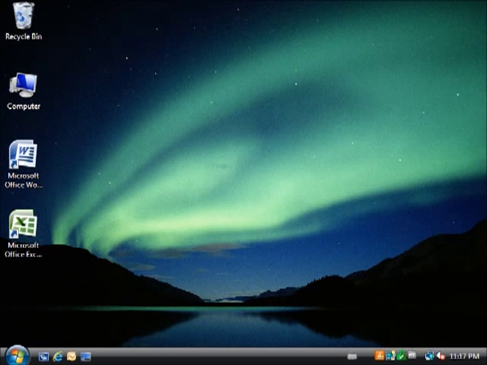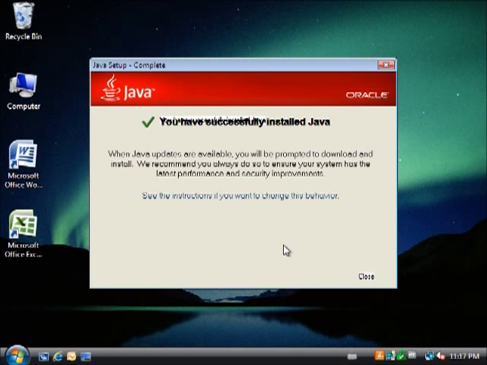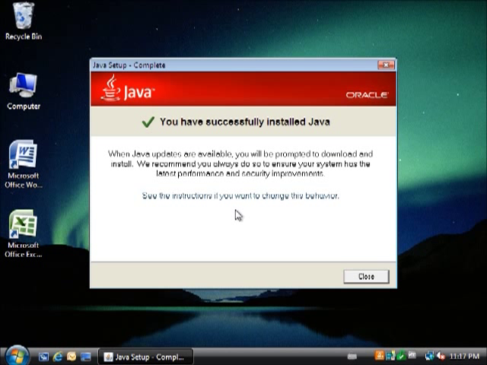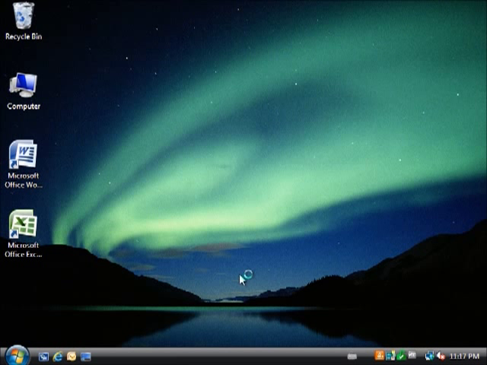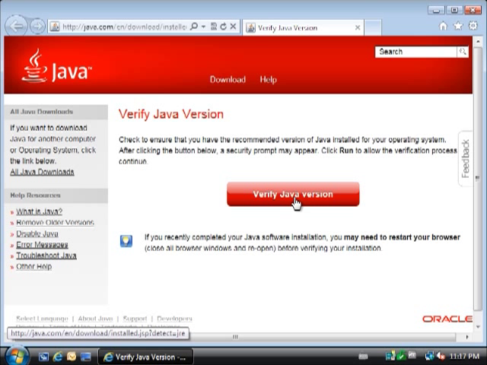Now it says it's finished installing it. And it's doing something in the background. Of course, it's not showing you anything, but it is actually doing something in the background. And you wait for it to wake up. And then it should go into your browser to let you know, yes, you have successfully installed Java. So you click close, and then go into your browser.